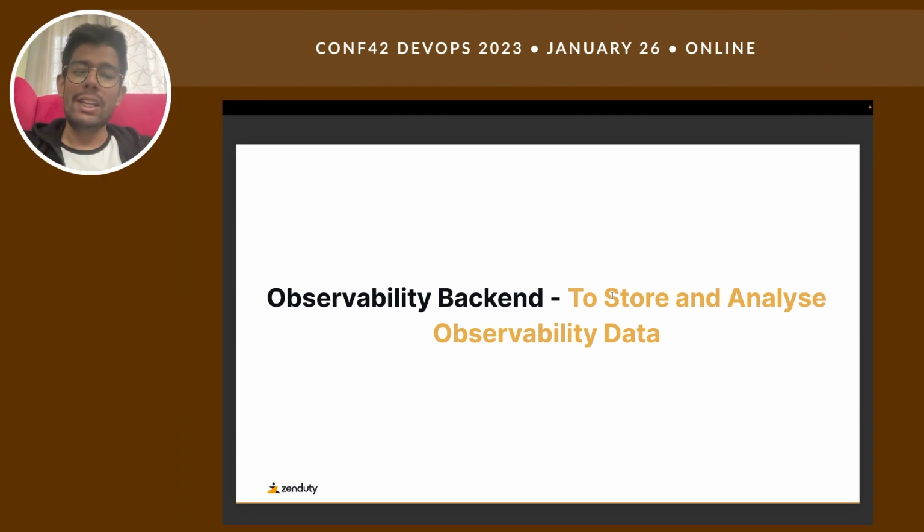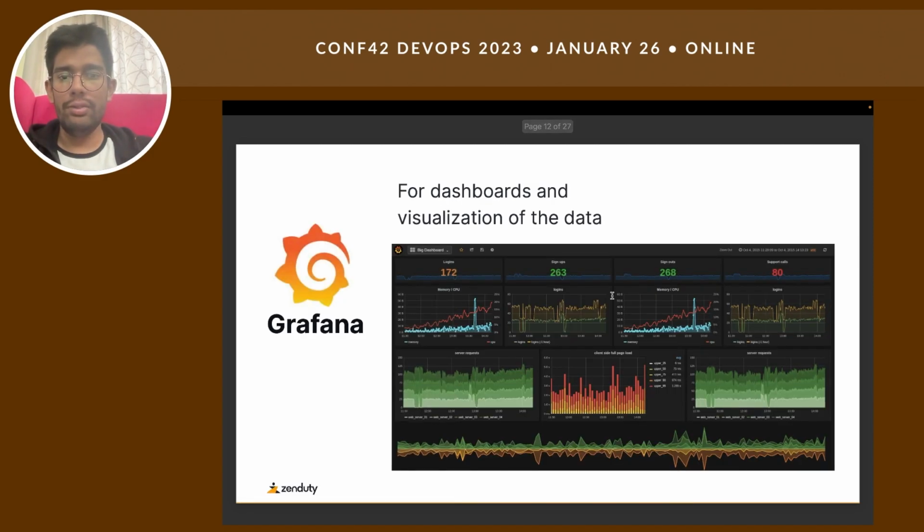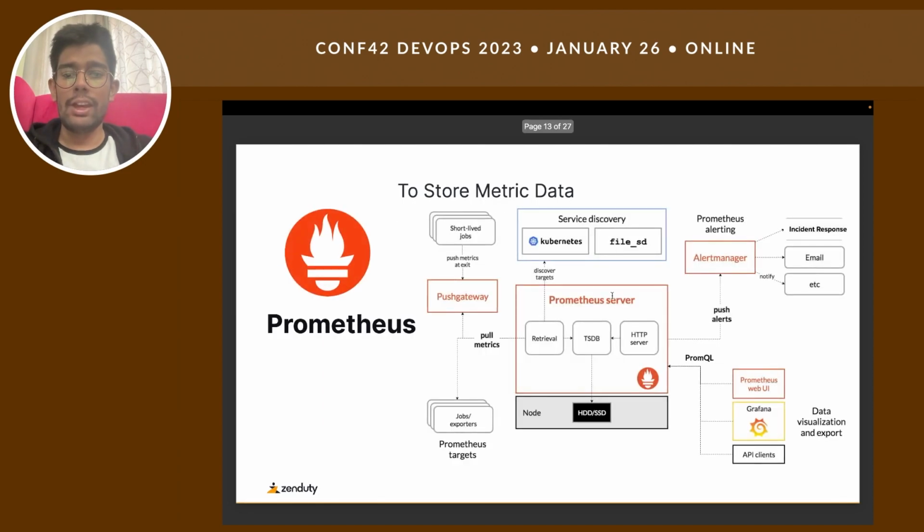As there is currently no one database that can store all logs, traces, and metrics, we will deploy 3 different databases and the visualization tool. So we have Grafana for dashboards and visualization of the data. We have Prometheus. It records real-time metrics in a time series database. It allows for high dimensionality with flexible queries and real-time alerting.